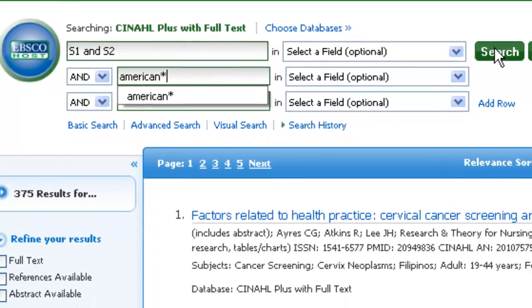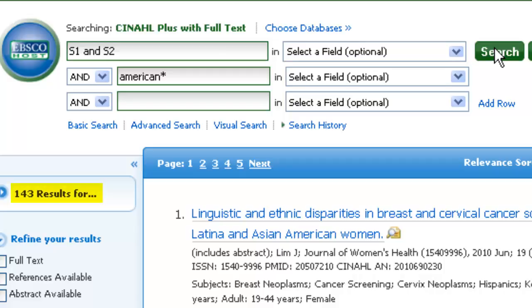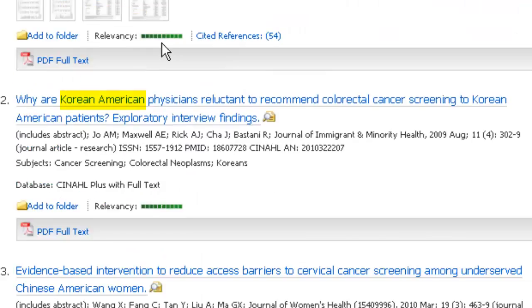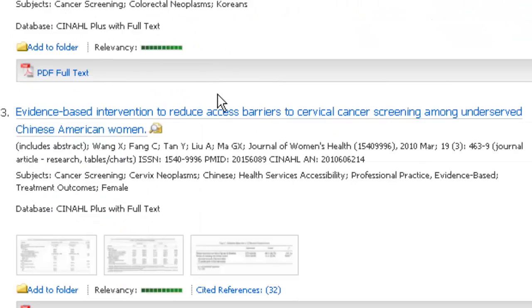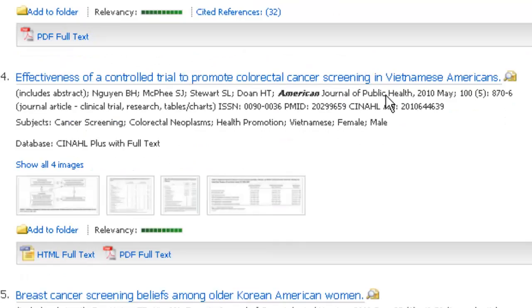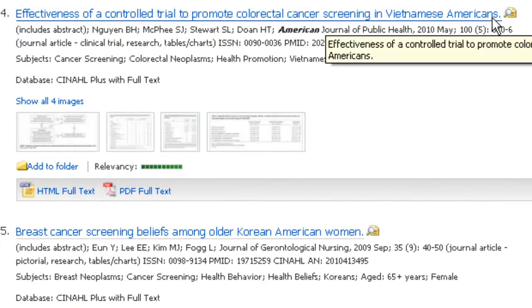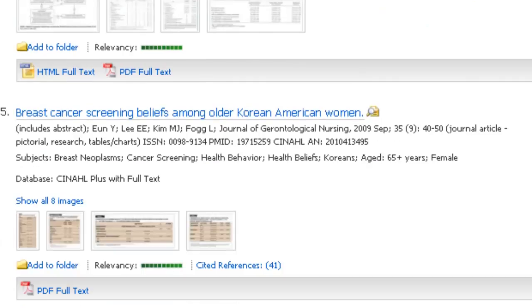And now I search. So now we're down to 143 articles, which is good. These are all about cancer and Asians, looking for that word American, because I assume that Asian American will then come up that way. And it looks good, right? My first article has Asian American women. My second article has Korean American. My third article has Chinese American, Vietnamese Americans, Korean American. So again, there's our Americans, there's our American. Remember, so both endings are important.